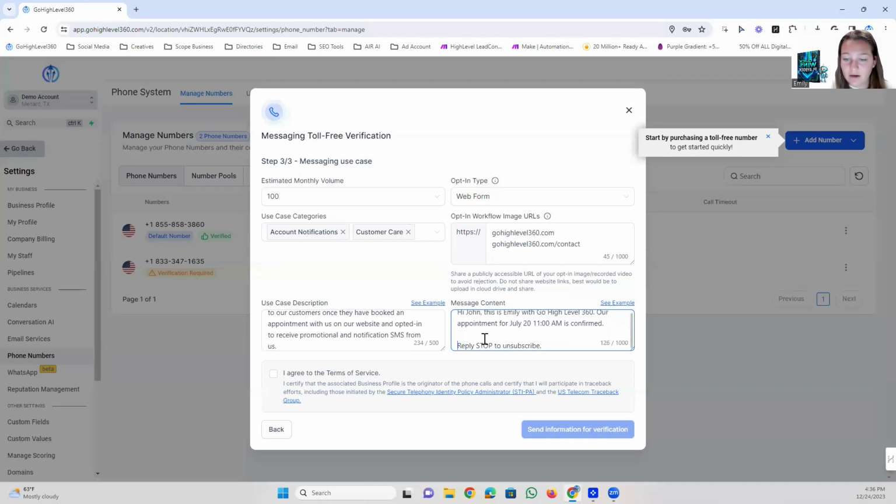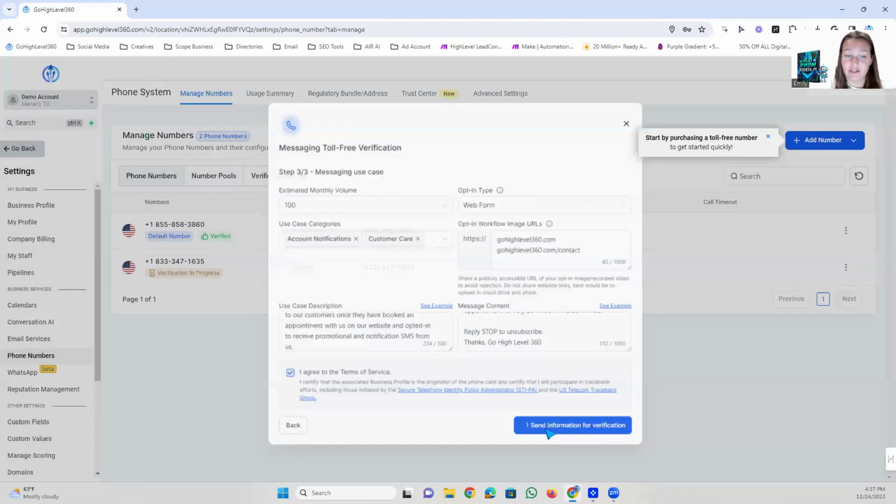Okay. Now, what I like to do is after it says reply stop to unsubscribe, I like to add a kind of send off that reiterates who this message is coming from. So I'm just going to put thanks and then put my company name again. Okay. Now, last but not least, you have to check the box to agree to the terms of service, and then you can go ahead and send information for verification.